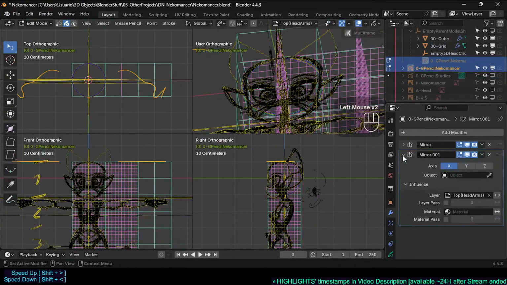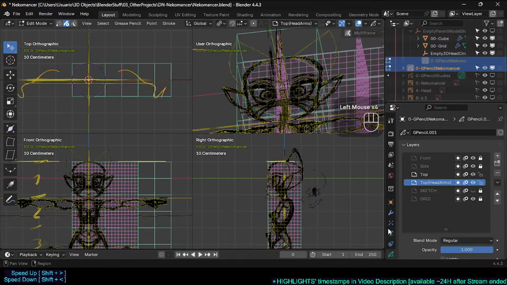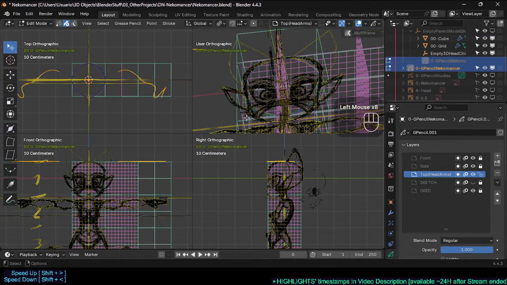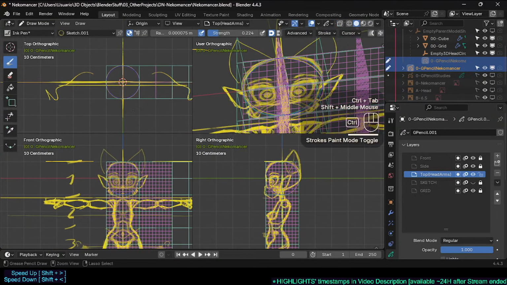Which one has the mirror? Yeah, it's this one. So we can just delete this one, which I believe has nothing. So we go back here, and we go back here, and there we go.